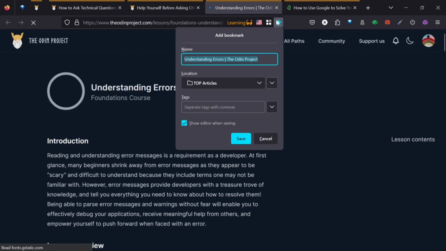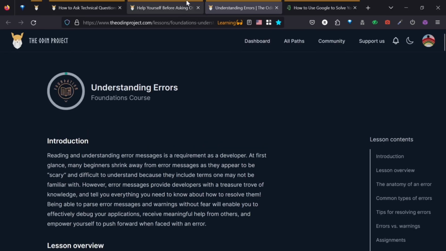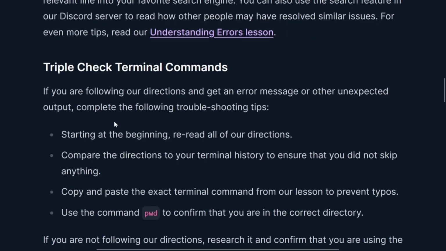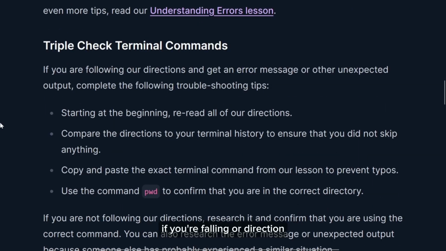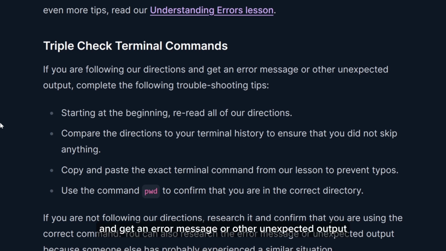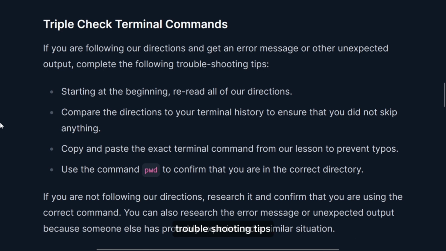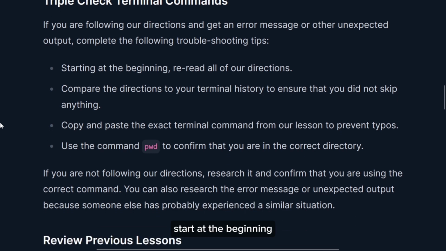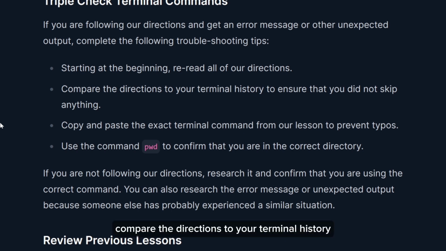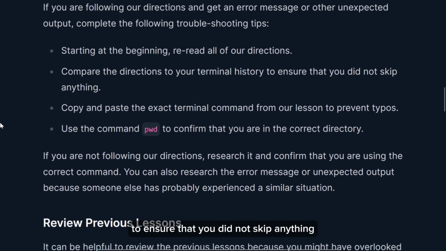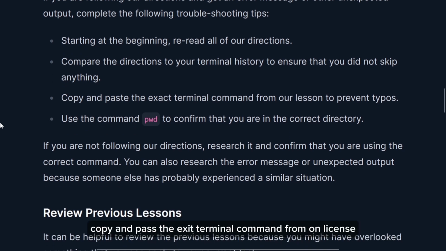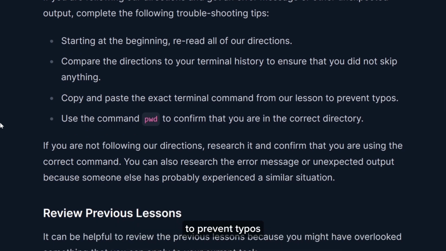Rabbit holes, loopholes. I will read it later. Double check terminal commands. If you are following a direction and get an error message or other unexpected output, complete the following troubleshooting tips. Start at the beginning, read all your directions, compare the directions to your terminal history to ensure that you did not skip anything. Copy and paste the exact terminal command from our lesson to prevent typos.